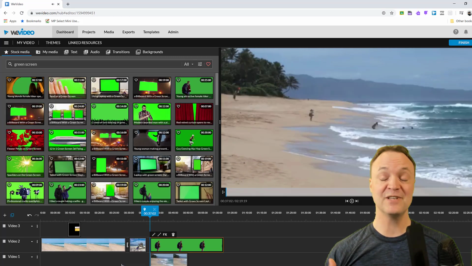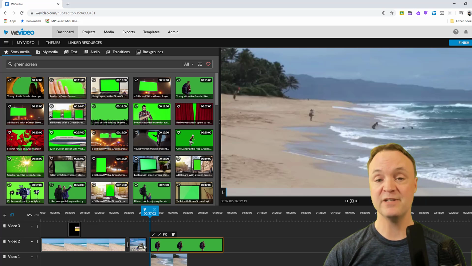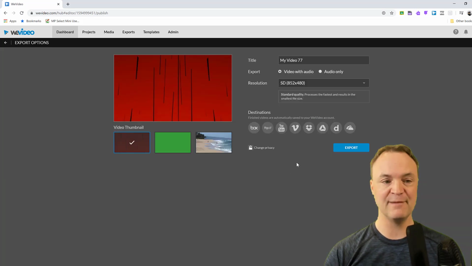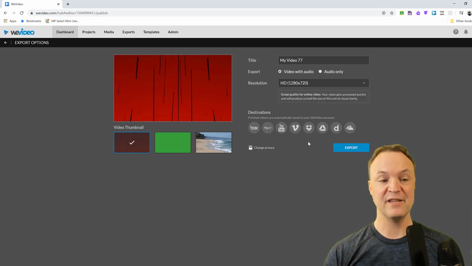Like I said, I teach this to kids of all ages, and they grasp it right away. When you're done, all you have to hit is finish, and you can set your name on it. Depending on what account you have, you can go through different options from high def to 4K. And then you can even export it right to different places here.